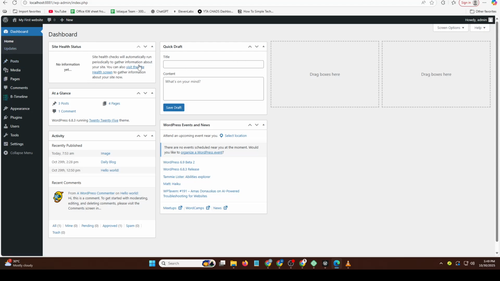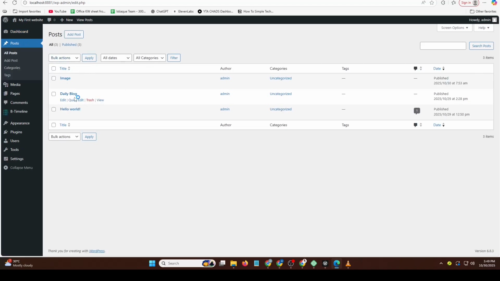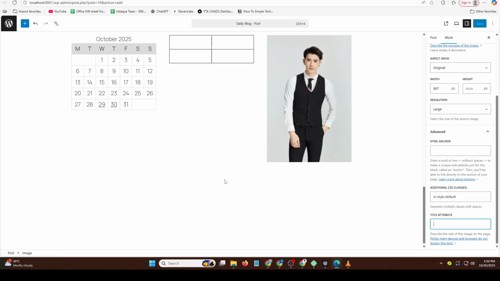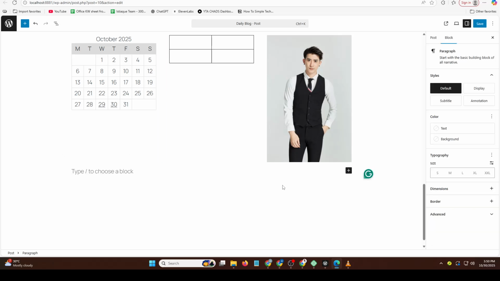Next, in your dashboard, look for the Edit section. Under that, click on Edit Site. This will open the visual site editor where you can make live changes to your pages, posts, and of course, your tables. If you haven't used this before, it's basically a drag and drop builder that lets you edit your site visually. Super simple and intuitive.